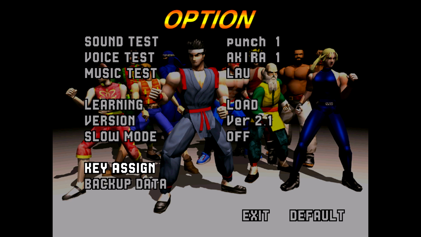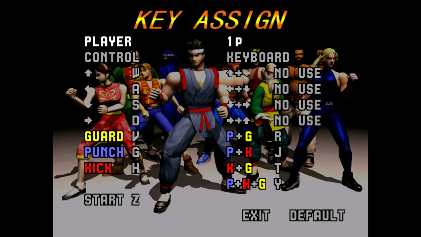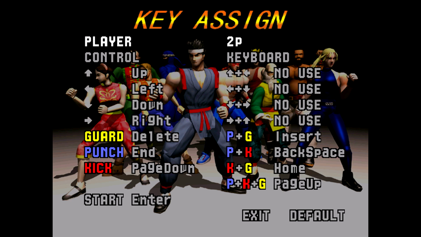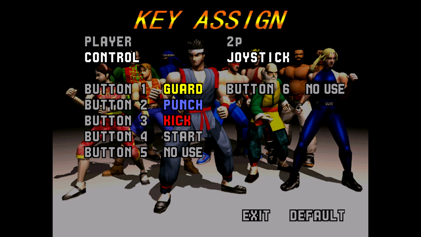And to use a controller, you go down to key assign, hit enter, and for some reason, the game defaults me as a player 2. I don't know why. So either way, I'm going to go down to control, and you can see it's on keyboard now, so I just make it joystick. And then I can configure for button 1, do I want that guard, punch, or kick, and so on and so forth. The buttons depend on which controller you have, so I can't really be too specific here.